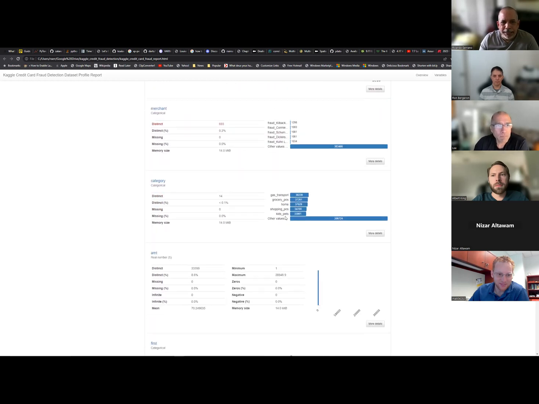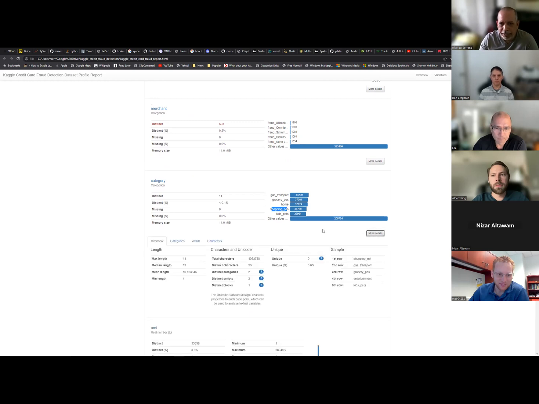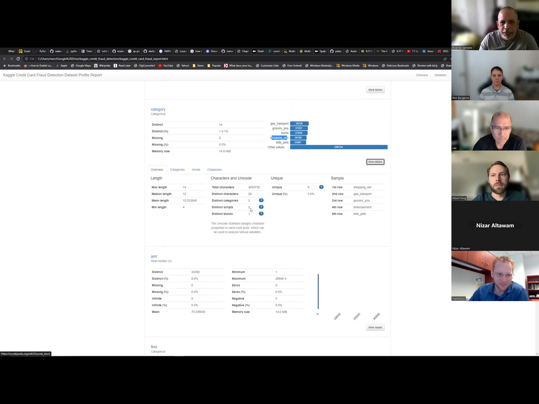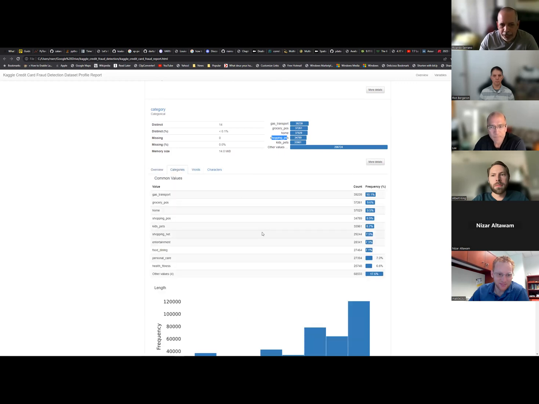Then we got some categories here. In the categories, you have the top ones. You have gas transport. In other words, most of the people that use credit cards use them for gas or for any transportation needs. Then you have groceries, then you have home, items, shopping, etc. But if you want to get the whole detail, then you can go in more detail and go to categories, and it will give you more detail there.